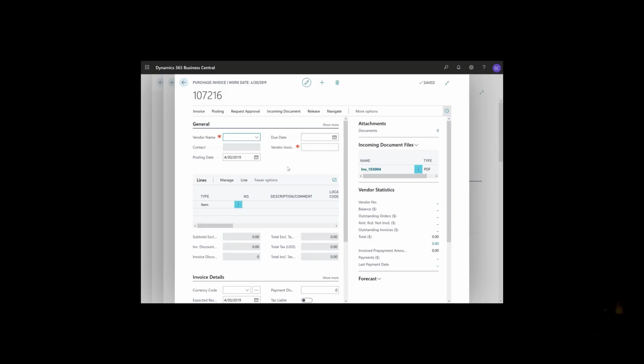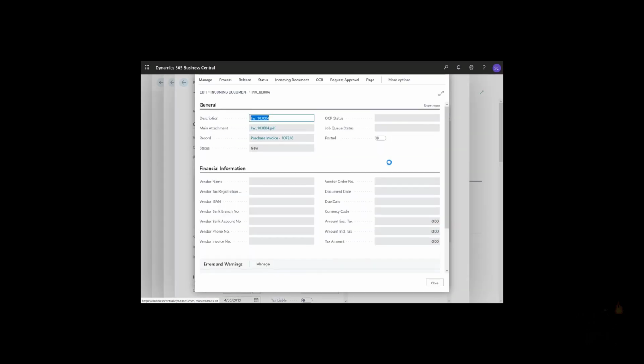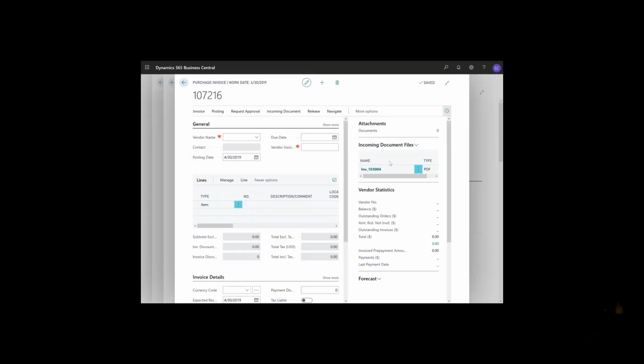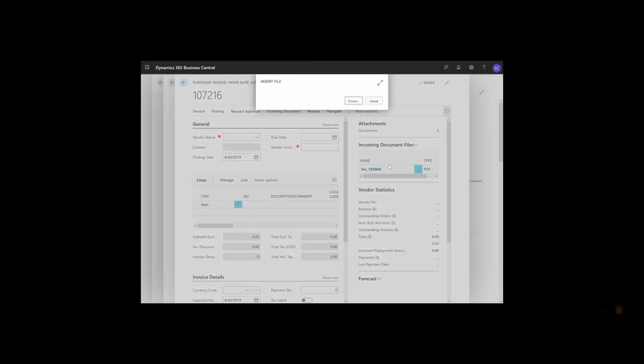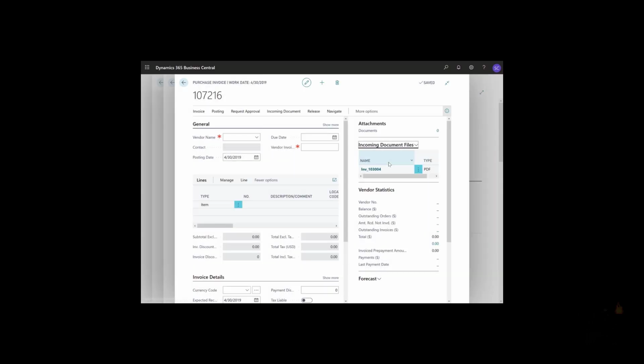And notice that, of course, at the right side in the incoming documents files fact box, there is the PDF invoice linked. And it's also interesting to know that we can even attach more files to this purchase invoice. So if you use the incoming document function, for example, you can see the incoming document, but by using the attach file, you can attach even more files.